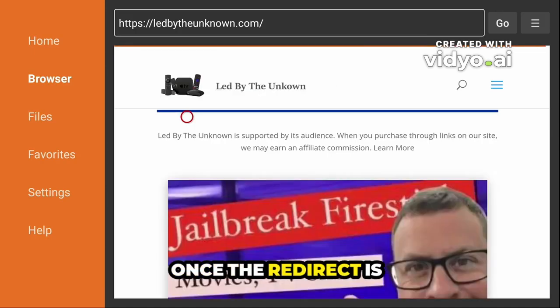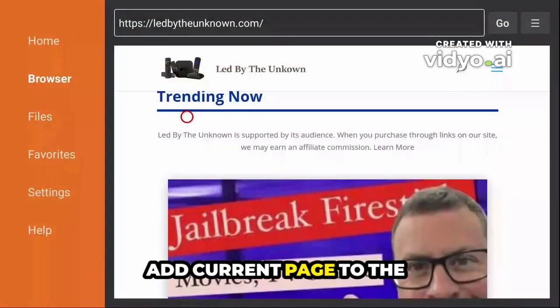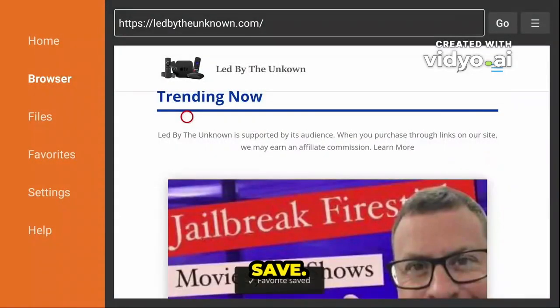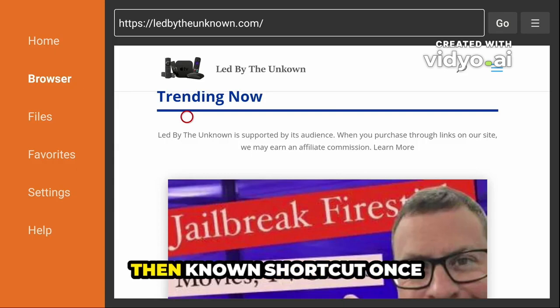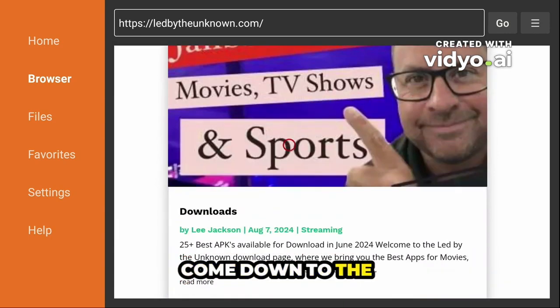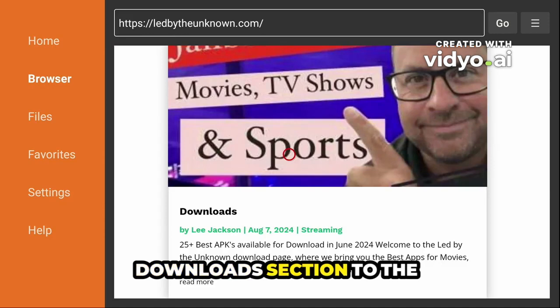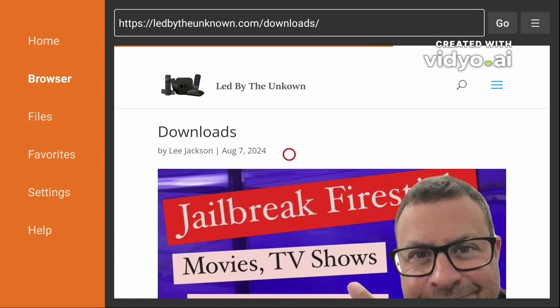Now once the redirect is over, click the three-line button on your remote, add current page to the favorites, and click Save. And then you can just use the left toolbar there under Favorites and find the Lead by the Unknown shortcut. Once we're here, come down to the downloads section to hit the downloads page.